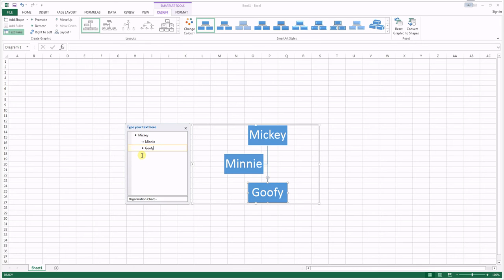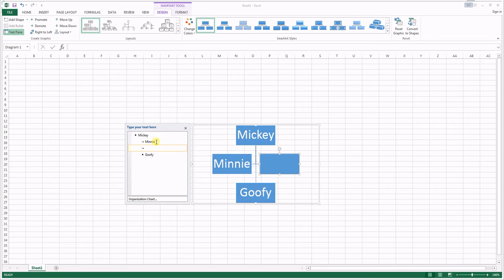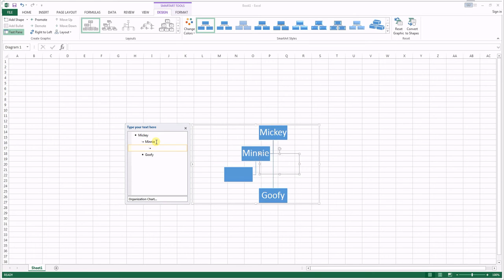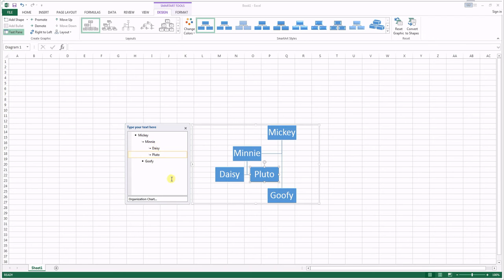Now I'm going to add another level. So maybe some people report to Minnie and some people report to Goofy. In order to create another level below Minnie that doesn't exist previously, I'm going to put my cursor just to the right of her name. I'm going to hit Enter, and then press Tab, and that Tab key indents it in. It makes it a child of the prior record. So in here I can put another name. We'll do Pluto. And then there you go.